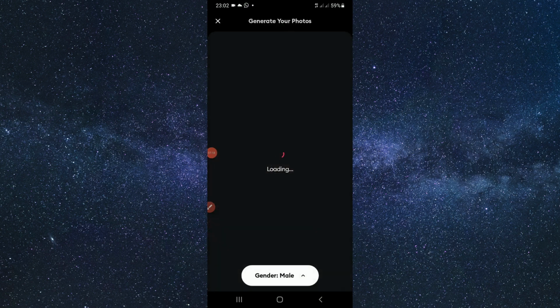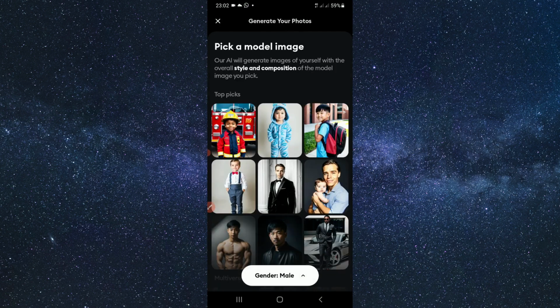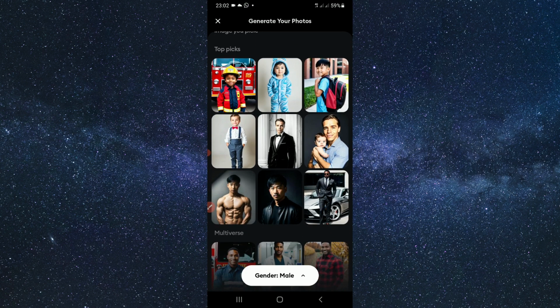Once I hit that continue, it will tell me now to pick a model. What do I want my image to look like? Should it be somebody with a muscular look, carrying a child, or do I want it to have a baby look? Any of these images are possible.